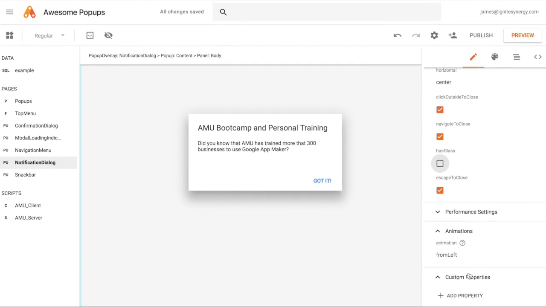So those are the settings. There's the only other setting we really have. You can of course add custom properties like you would with any page, and then there's a couple of these performance settings, just basically have to do with when it loads. You might want to change those around, but probably not.